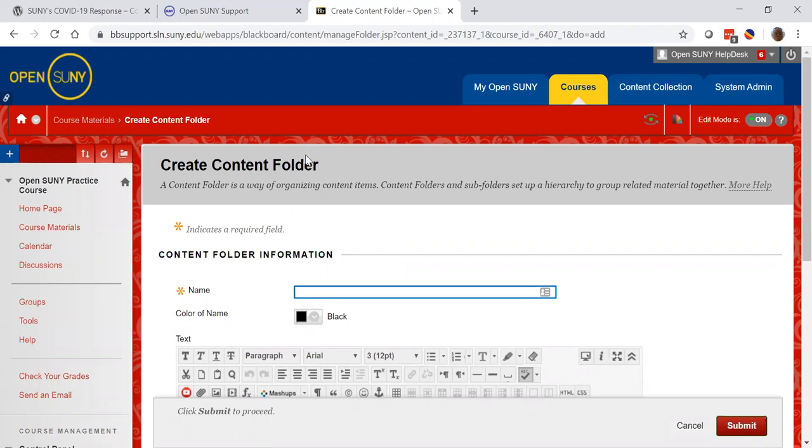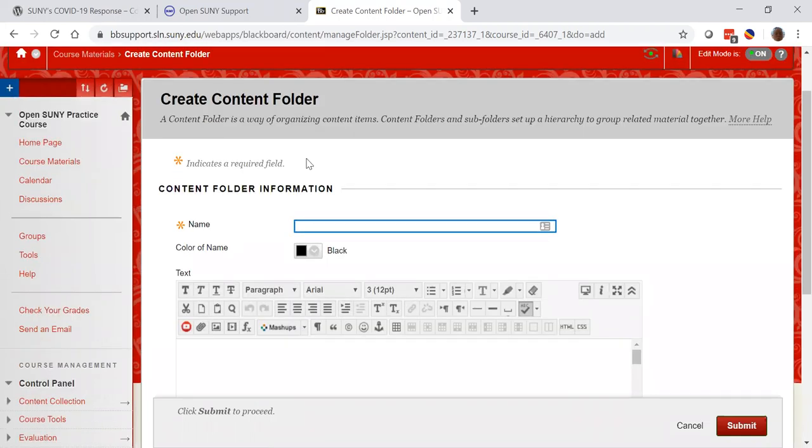A content folder is similar to a filing cabinet folder, like that old manila folder that we're all used to, where you can put different items in the folder. It's a great way to organize your materials. You have two choices typically. Many people organize their course content maybe on a weekly basis or by assignment type. So you might put all of your assignments in one folder, all of your discussions in another folder, all of your tests in another folder. So either weekly, something like that, or by type. In this case, I'm going to do week one.